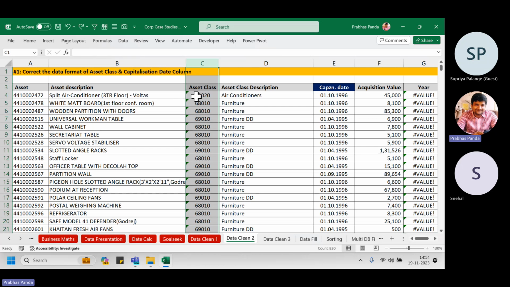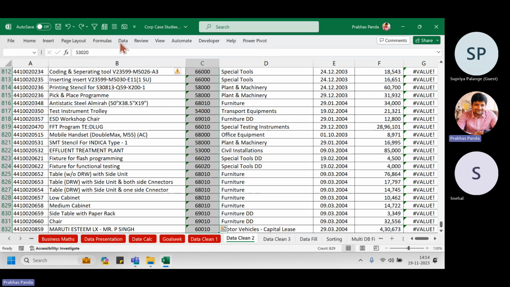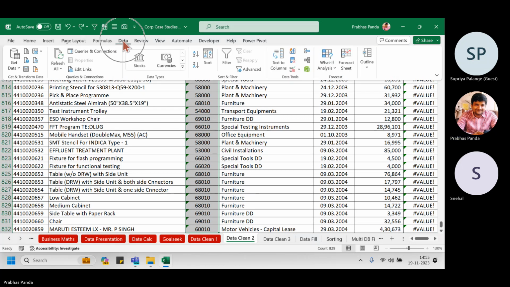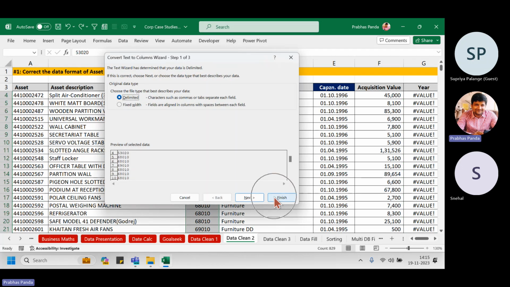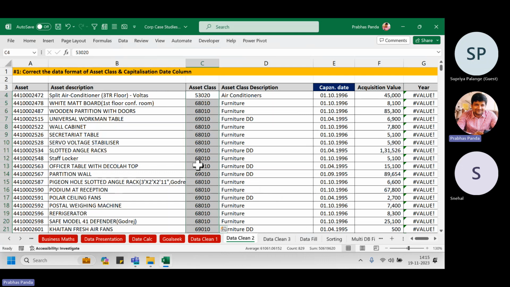To do the same, you have to select your whole column. Then you need to go to your data menu. There you have an option called text to column. In this text to column, you have to click the finish button. Then automatically those green color flag symbols will be removed from the cells and the data will be cleaned and ready for the next level. You can try that.